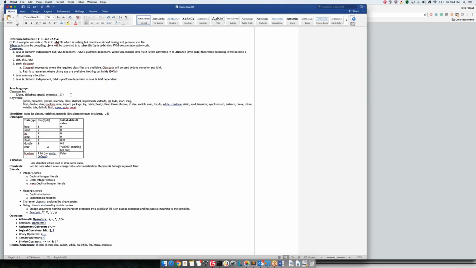Then the next one is keywords. So these are all the keywords, right? These are very important. These are all Java controlled. You can't use these keywords just like that in Java programming. When you are using these keywords, they have their own very specific definitions. As such, we have close to 49 keywords in Java.